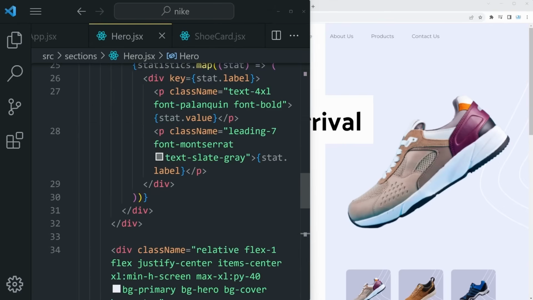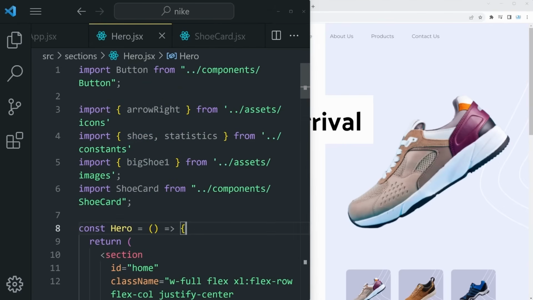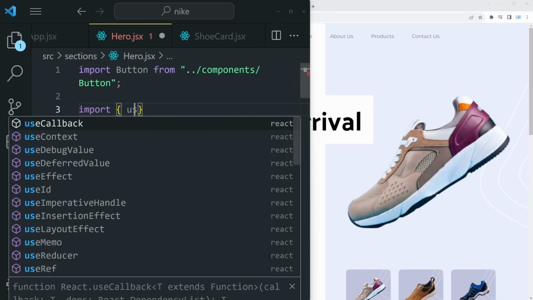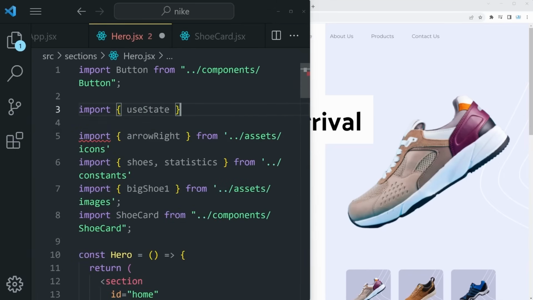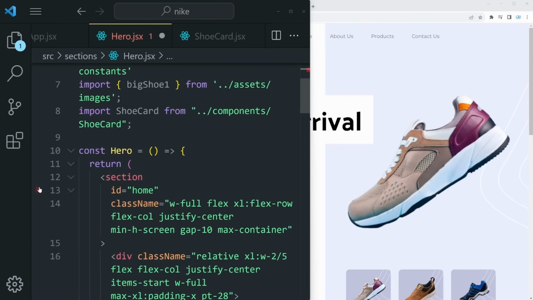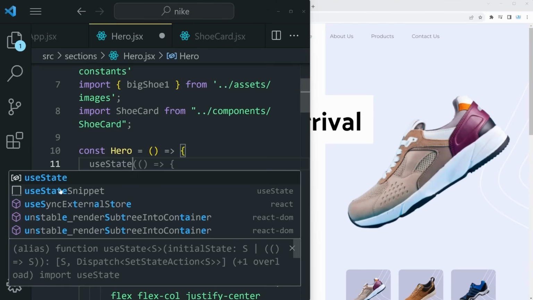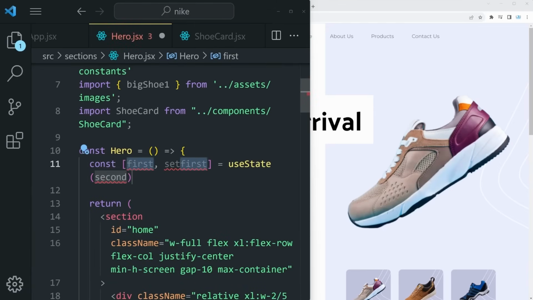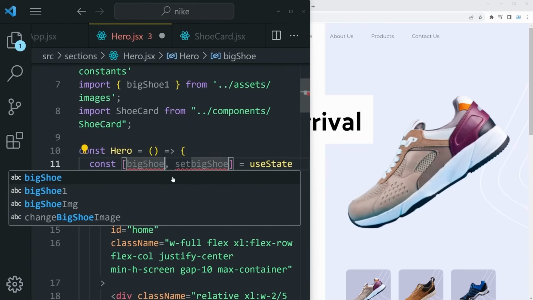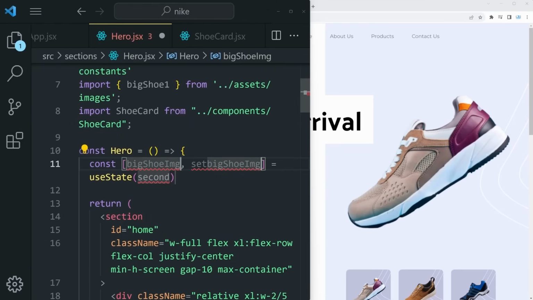So for that, we'll have to create a new useState field. So let's import at the top the useState hook coming from React. Then we can define it right here by saying useState, and I'm going to use this state snippet. I'm going to start typing bigShoeImg and setBigShoeImg, and then we can pass in the bigShoe1 as the basic currently selected shoe.